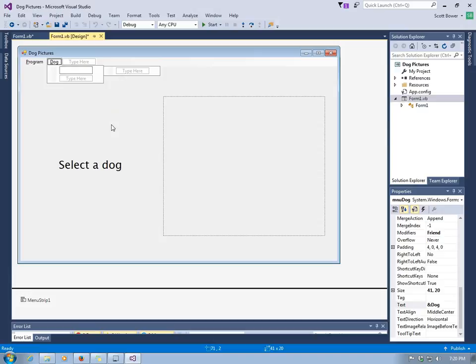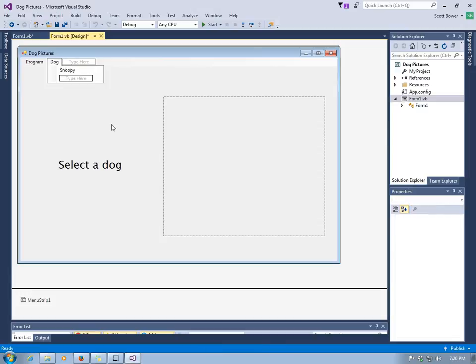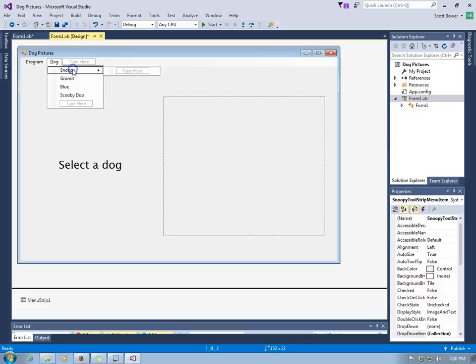Sub-menu items from Dog will include some famous dogs, like Snoopy. Also Gromit, from Wallace and Gromit fame. From back in your younger days, Blue. And a great dog detective, Scooby Doo. We're going to have some pictures of these dogs show up.